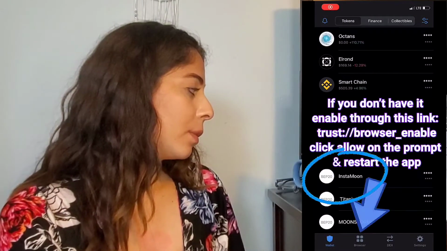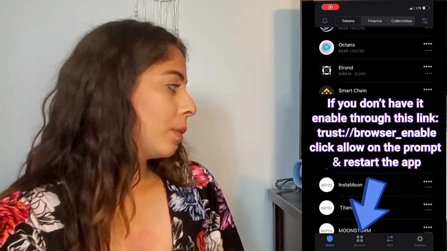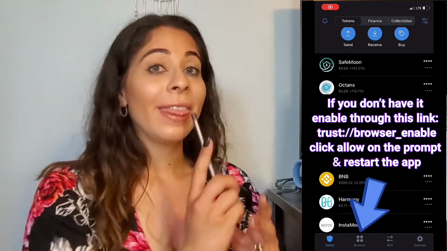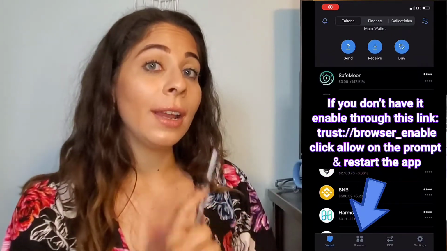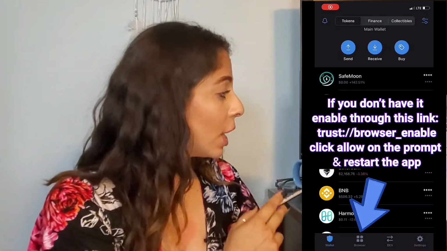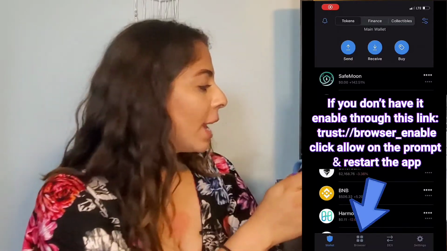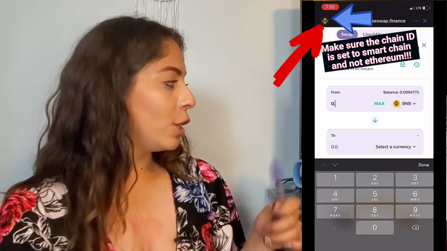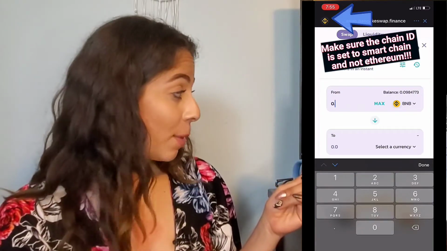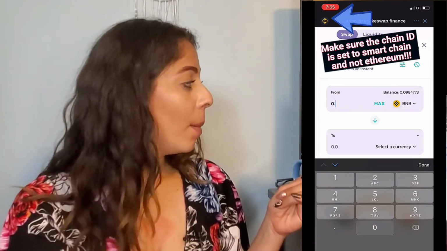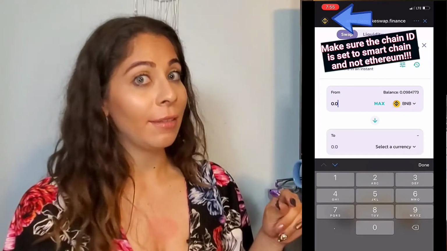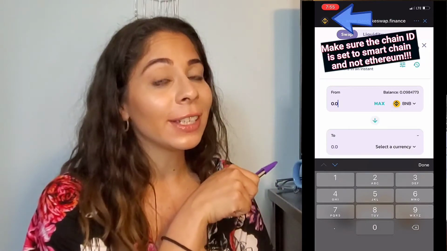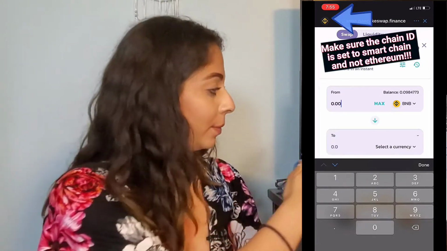Hey guys, this is how you buy Instamoon on an iPhone through Pancake Swap. So just a quick little note, this video is on an iPhone. As you can see, the chain ID on an iPhone is on the top left, as I had already mentioned. Make sure it's set to Smart Chain and not Ethereum. But on the iPhone, it's the top left. Android is top right. You need to make sure that's set correctly because your transactions won't work.